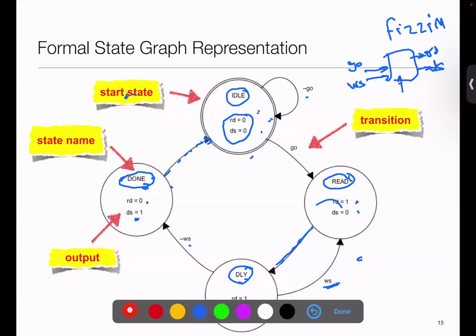I want it to keep waiting until a go signal comes. When the go signal comes, you should go and read the memory. But by the way, the memory may be slow. So as long as the memory keeps giving you a signal called WS, keep the read signal to the memory asserted, and when it's out of it, get out of it, and so on and so forth.